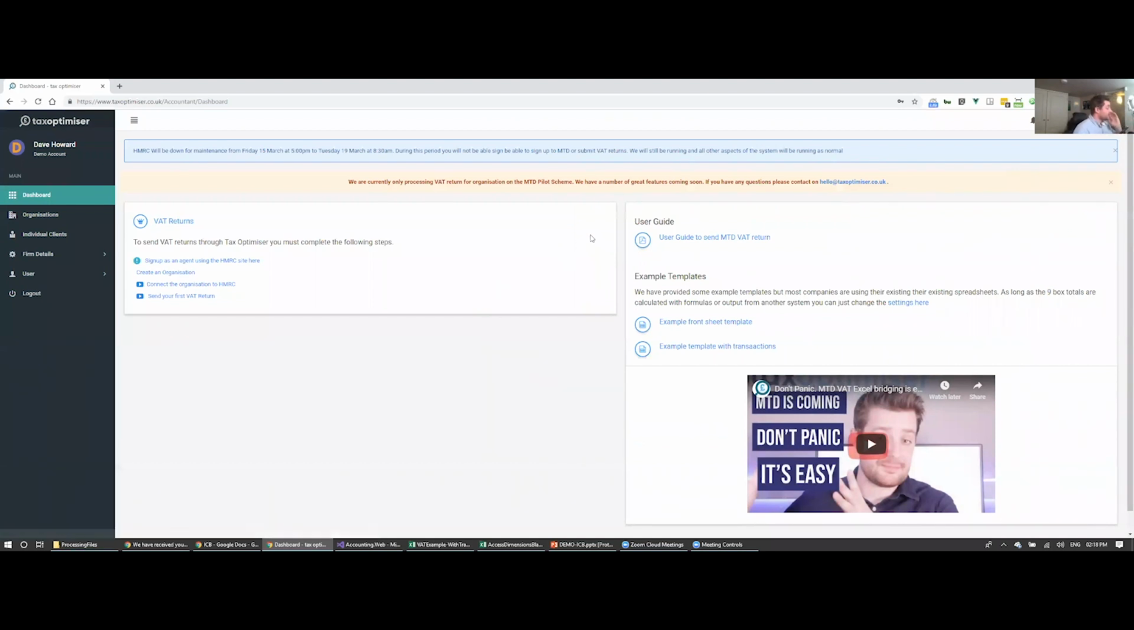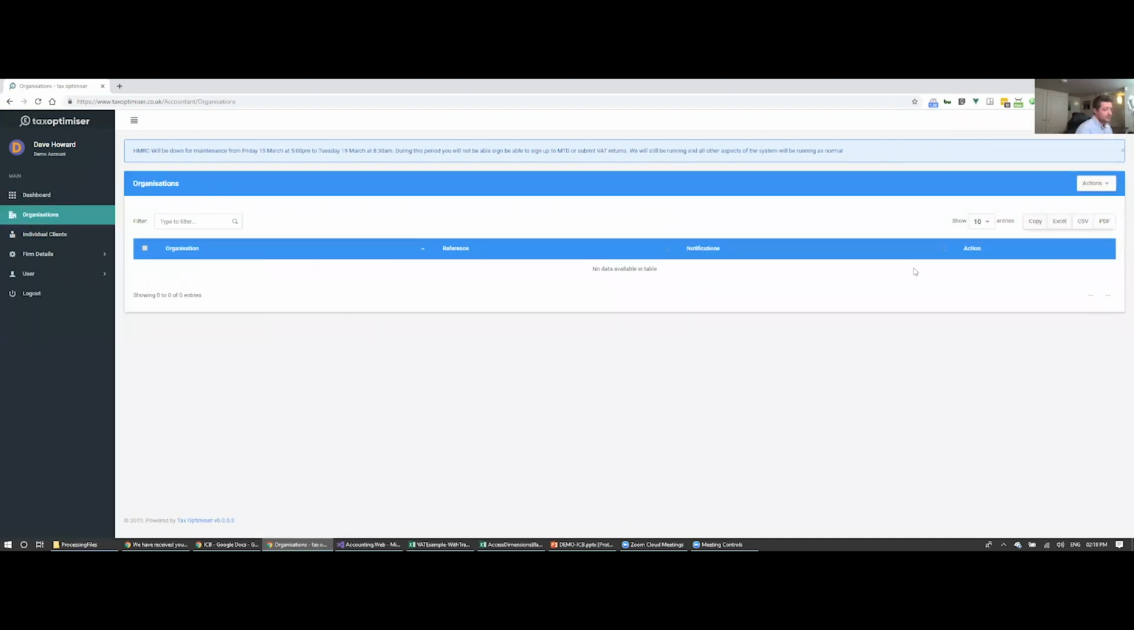So first of all, you will get a dashboard. This is the accountant's dashboard. It's slightly different from the end user dashboard, although you can allow your businesses their own account to be able to log in and take a look at their VAT returns. So we'll start off by adding an organisation. So I'm going to go to organisation down the side.